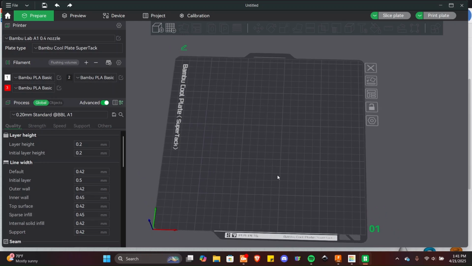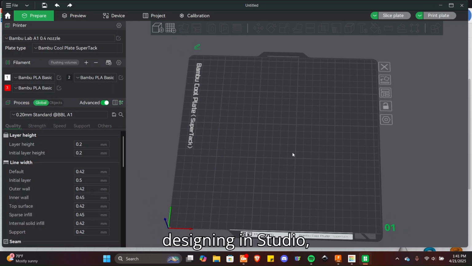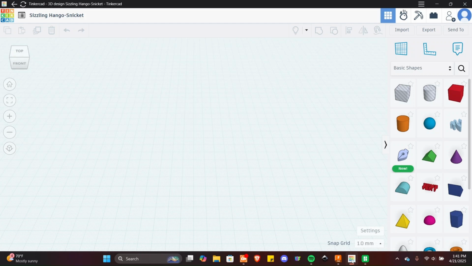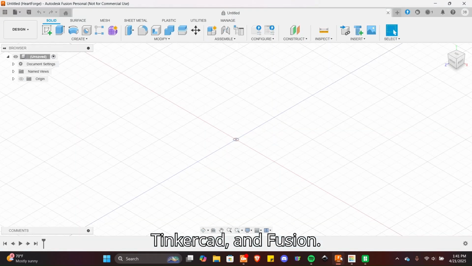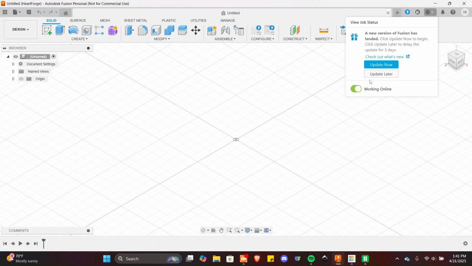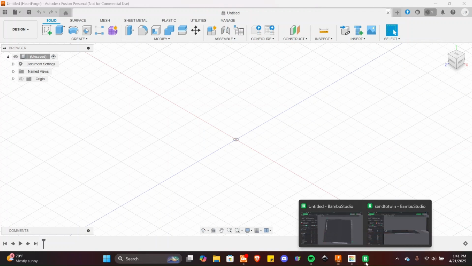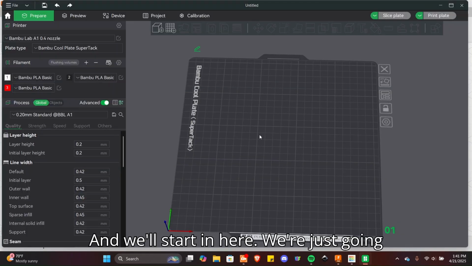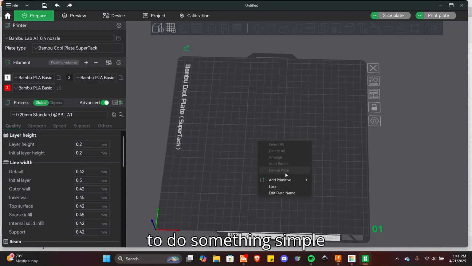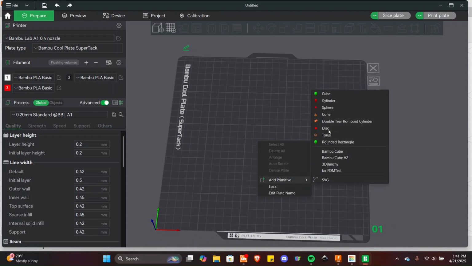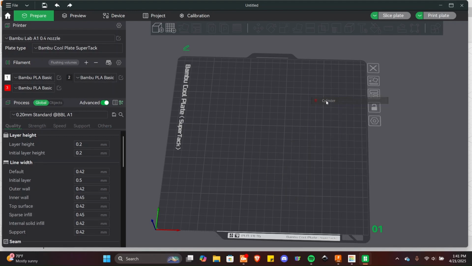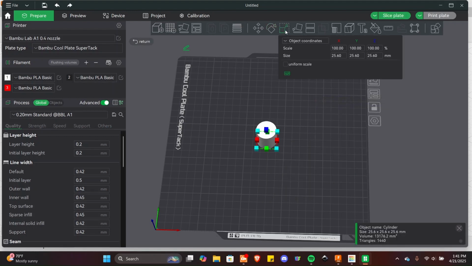Difference between designing in Studio, Tinkercad, and Fusion. And we'll start in here. We're just going to do something simple, like a mug. A muggy.